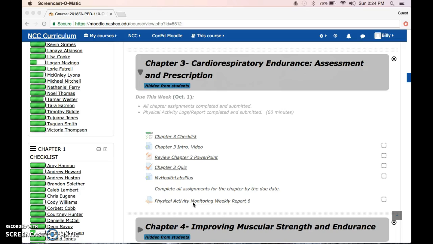Remember, with these monitoring reports, you're doing a great job with it, but I would like to see an increase of either duration or intensity. Okay, and so think back to chapter 2 where we're talking about those principles, frequency, intensity, time, and type, or overload and progression. And so we want to make sure that we're incorporating those principles into our physical activity each week.